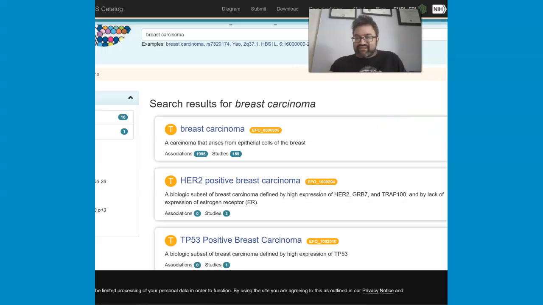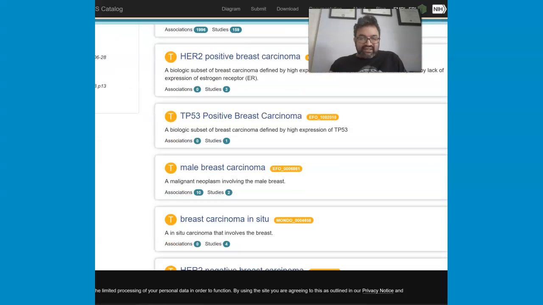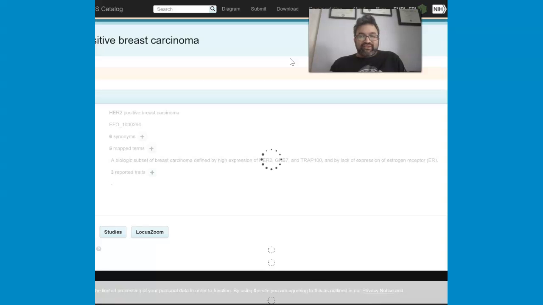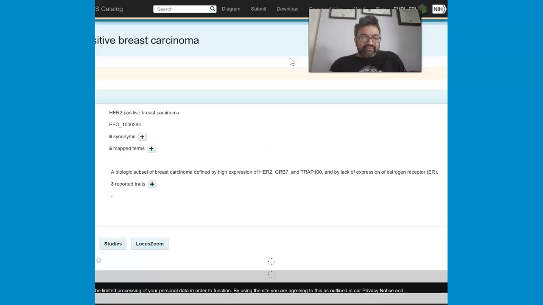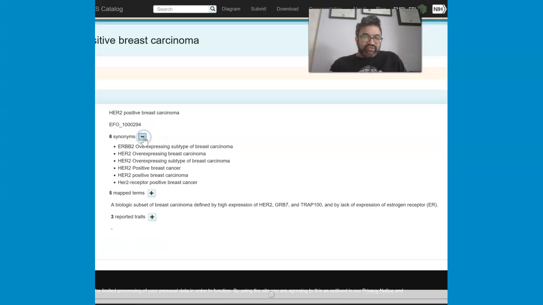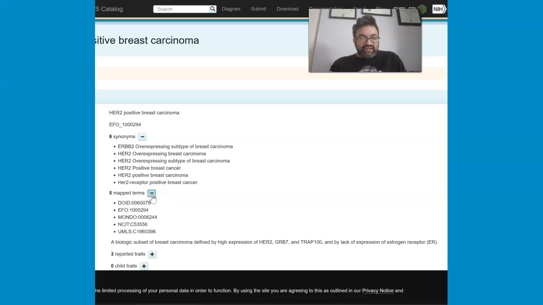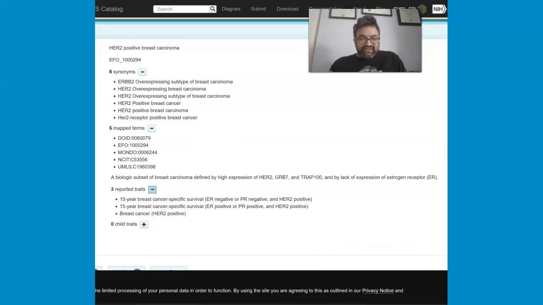I can already tell because it's labeled as T. And so you can take a look at HER2 positive breast carcinoma. Let's take a look quickly at the types of synonyms that are available. And you can see HER2 receptor, HER2 positive, HER2. So these are the types of terms that you might be able to take a look at as it pertains to that. And then there's 3 reported traits.